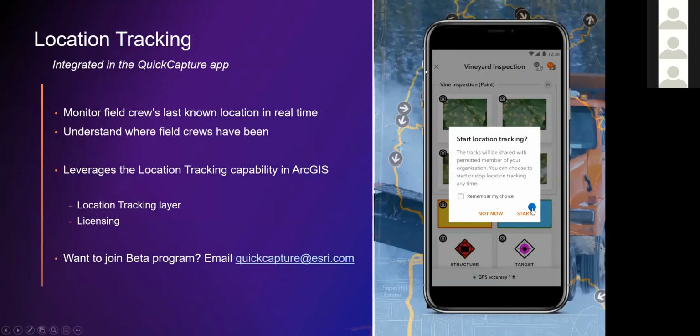Finally, there's a number of other great enhancements, and I'll leave back some resources for you to look at. But just like we mentioned in the Field Maps application, location tracking has been added into the Quick Capture app as well, so keeping track of field crews. And there are plans as well to add the location tracking capability within the Survey123 early next year. So basically that location tracking capability will be available in the Quick Capture, Survey123 and Field Maps applications.